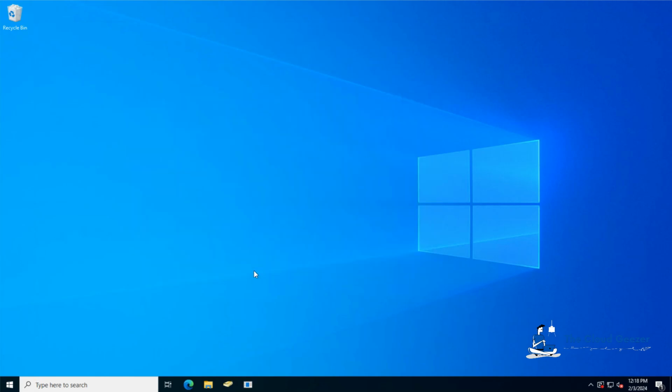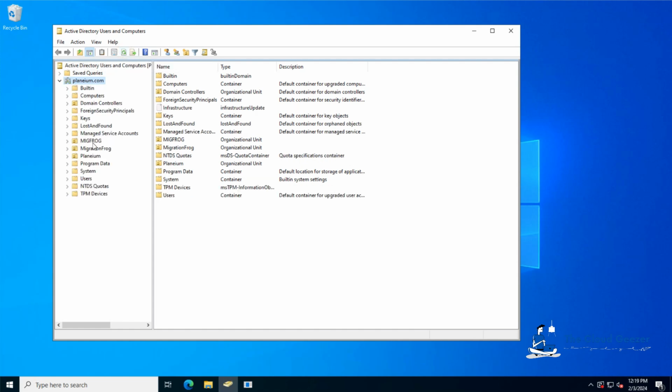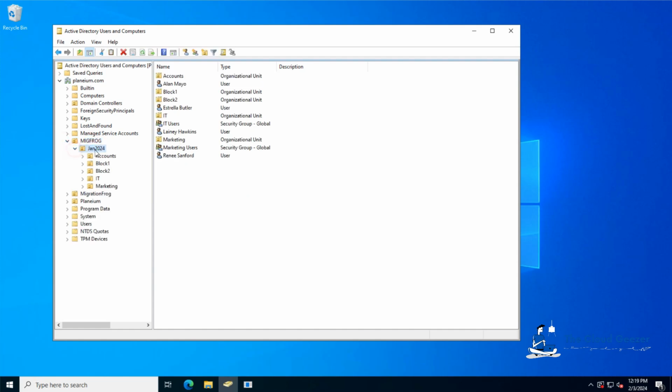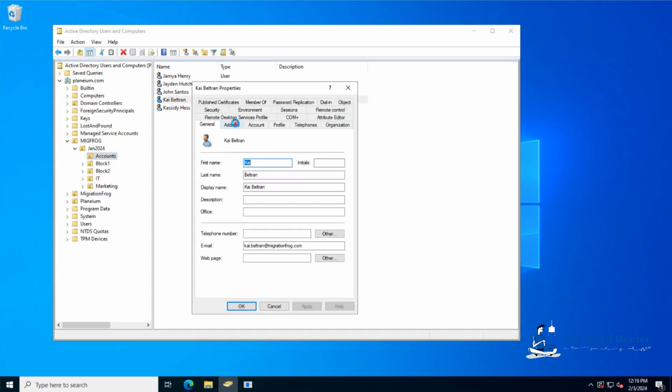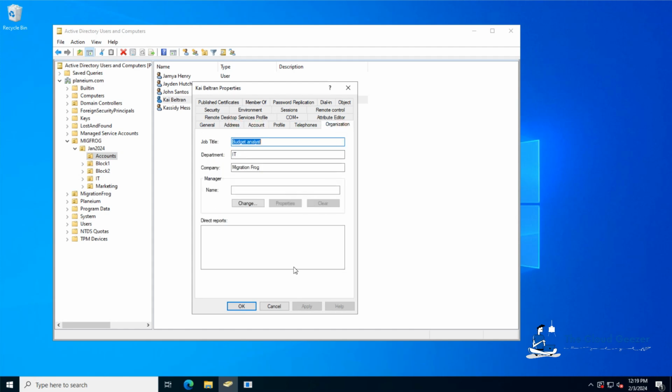Let's have a look at the AD setup here. Now, if we look at here, you can see I need to do a refresh, but we are expecting, there we are, there's our MigFrog, which has come in, and there's our structure that's been created. So you can see these accounts that we had. If we look at this one we had looked at earlier for Kai, you can see it's pulled over that information with all the address and account and organization, as we would expect.